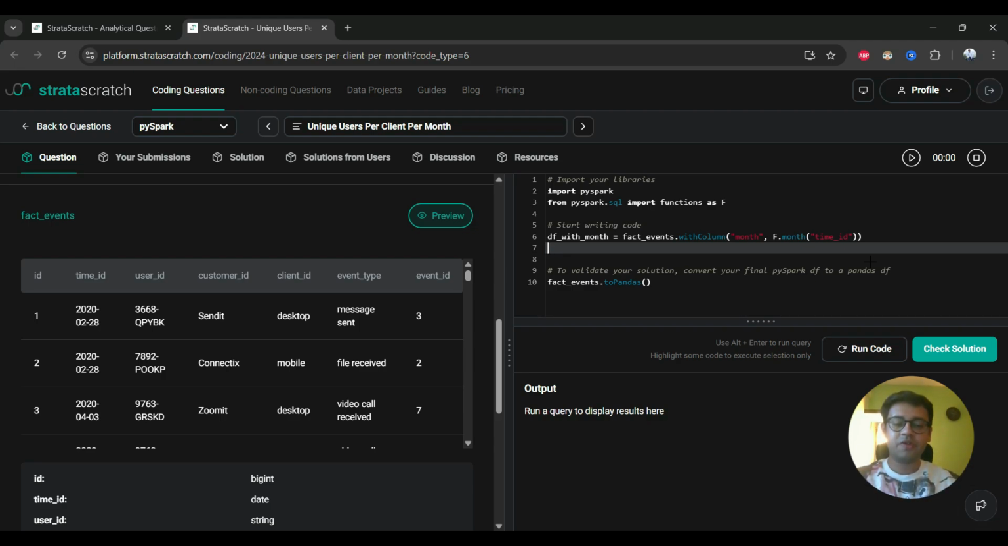Okay, now we are done with our first step. In the second step we will do grouping. We will need to group by client id first, and then we need to group by month, and then finally we need to count the distinct user. How do we do that? We use count distinct functions. Let's see how do we do that.